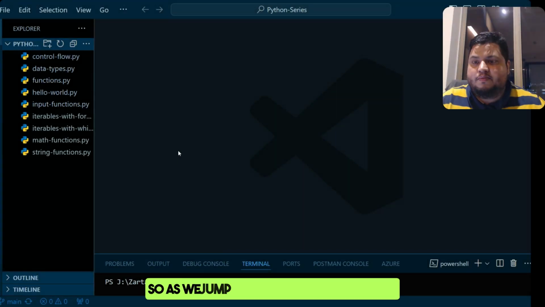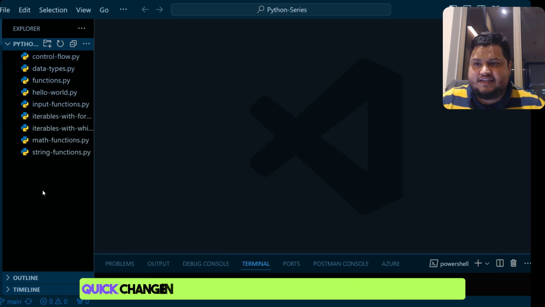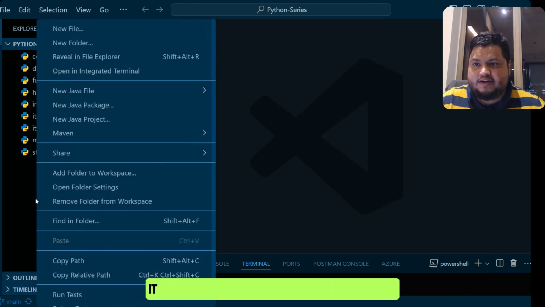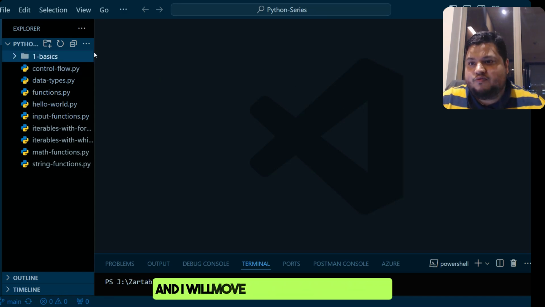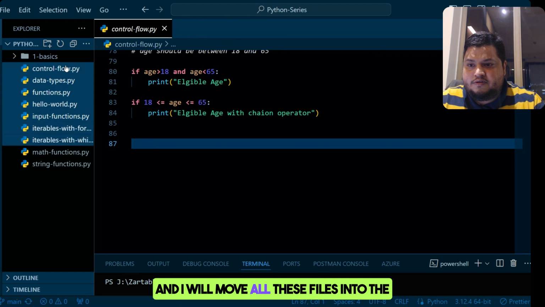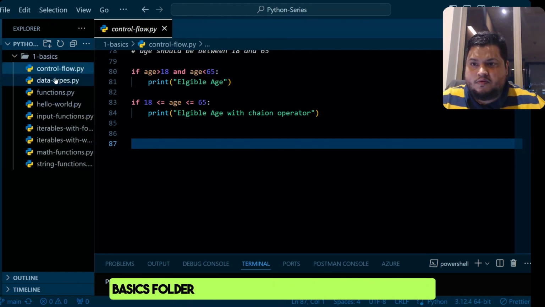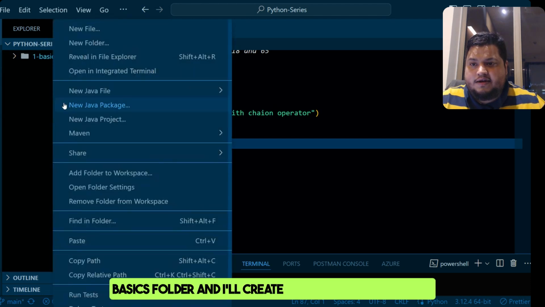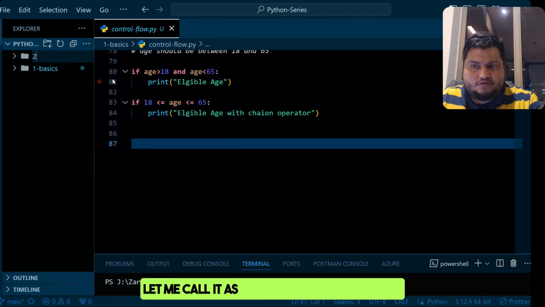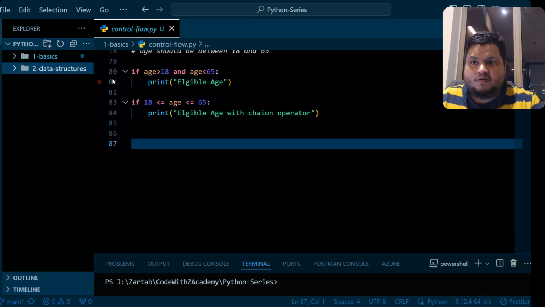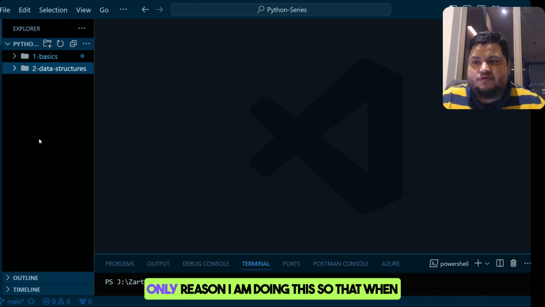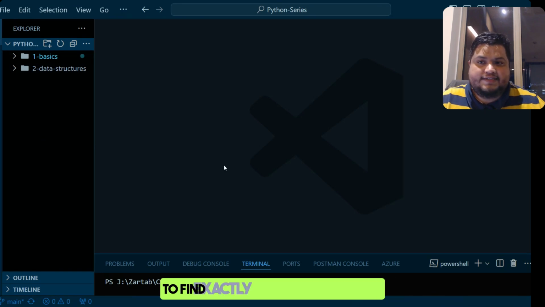So as we jump into the list, let me make a quick change in the structure to our folder directory so that it can also be replicated on our Git repo. So I'll just say 1-basics and I will move all these files into the basics folder, and I'll create another directory here. Let me call it 2-data-structures. The only reason I am doing this is so that when you go to the Git, you will be able to find exactly how it is structured. In fact, I'll show it to you by the end of the session.